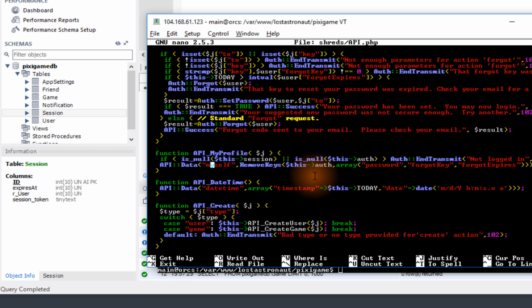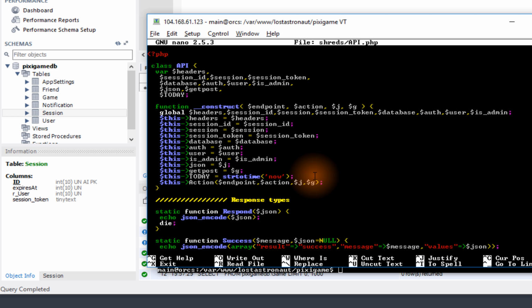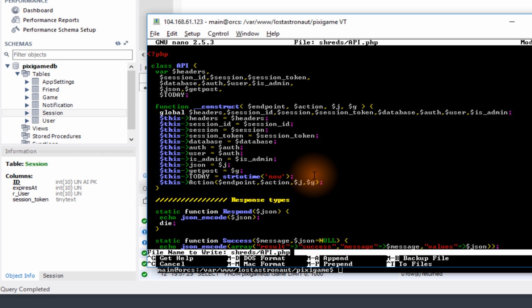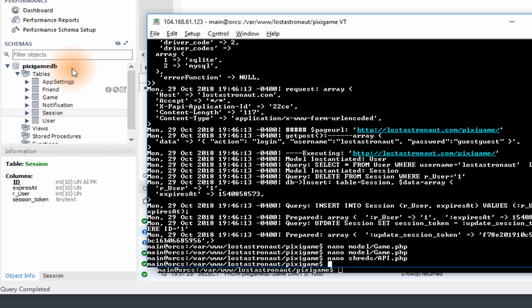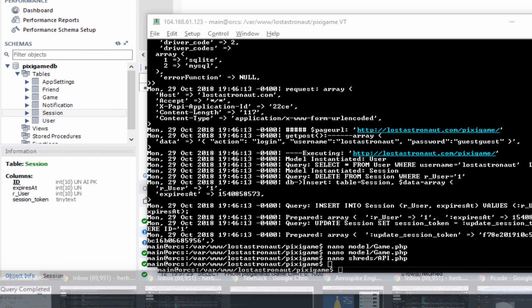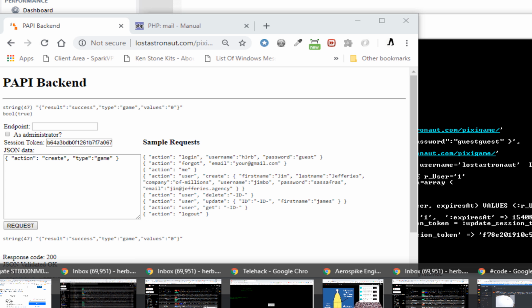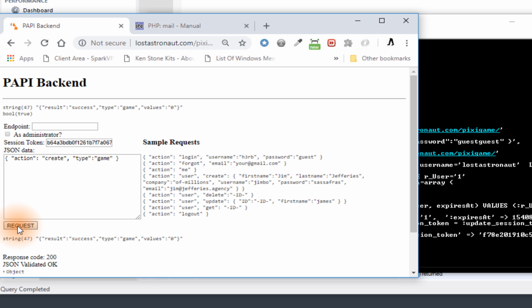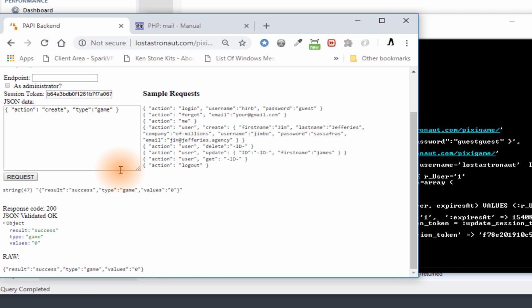Oh, this is auth, not user. So what we'll do is we'll just make this, what does user? Let's do auth because there is no user. And let's repeat the process of creating a game. Request. Okay, it still came back with a 0.